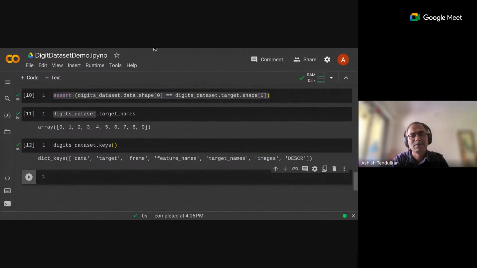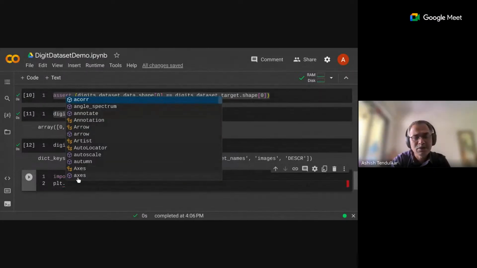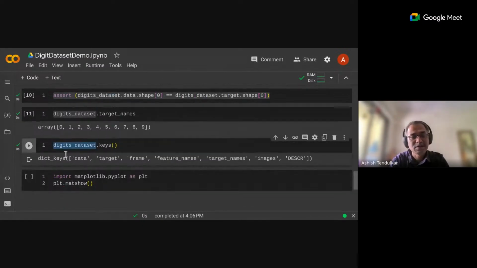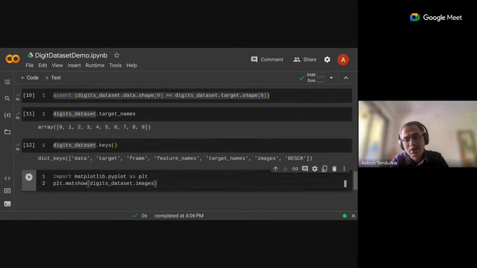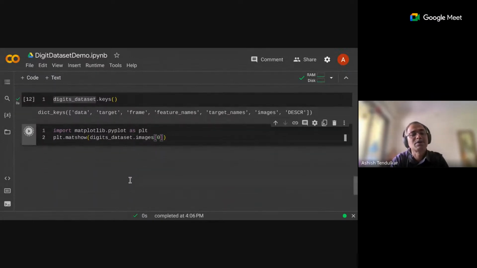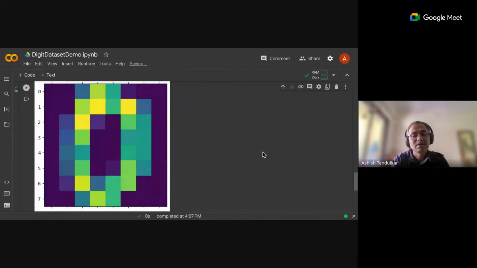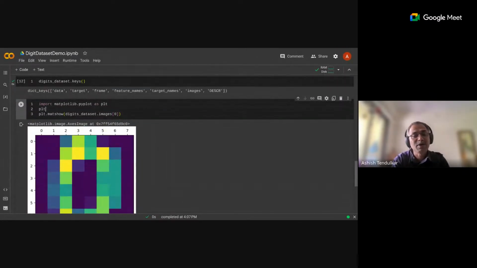So we can use matplotlib.pyplot for that. So say import matplotlib. Some of these things might be new to you. Don't worry about it. You will get used to it. We'll import this pyplot and say plt dot mat show, I guess. We can say digits dataset dot images 0th image. Let's see whether this works or not. You see this? This works, right? We can also plot this in gray by saying plt dot gray.